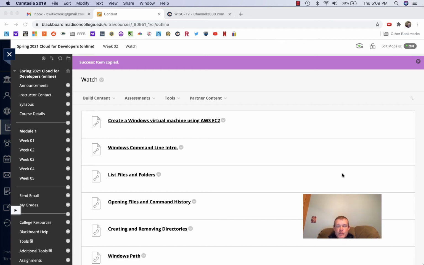In week 2, you're going to be working from a Windows command prompt. And the Windows command prompt is a critically important tool, especially when we start to get into the AWS command line interface. Okay, so basically week 2 is focused on getting you comfortable with working on a command prompt and all of those associated commands.